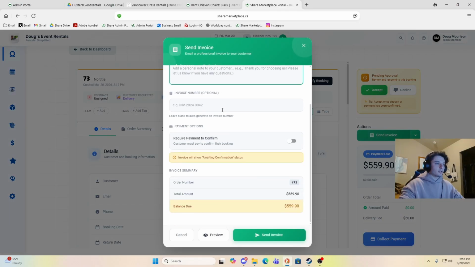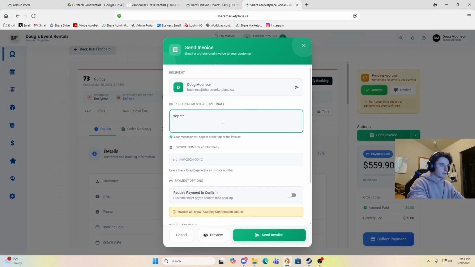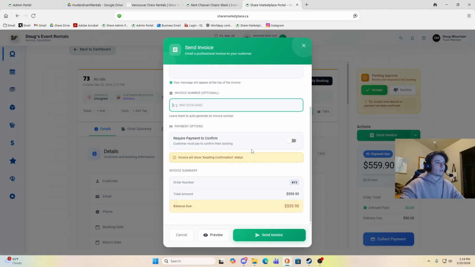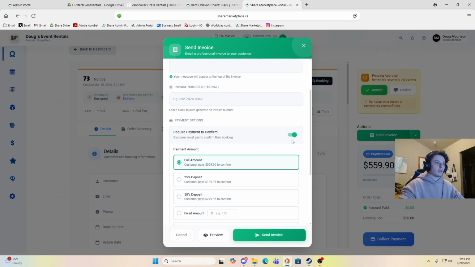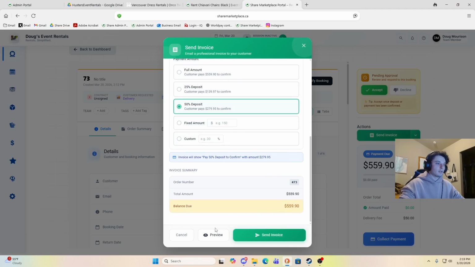You can add a personal message. For example, if you want to take an e-transfer, you can say, hey, e-transfer us at XYZ, so that way they know where to send the money to. And let's say you have a 50% deposit that you need to collect before a booking will be accepted. Toggle that on, select the 50% deposit. You can also make it a fixed amount of like $200 or a custom percentage of like 20%, whatever you want to do. Let's just do the 50% for now.